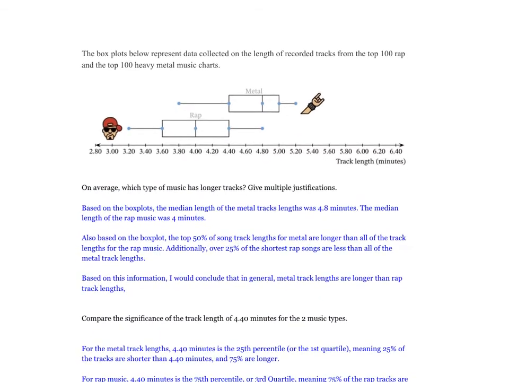Here's another graph. It says the box plots below represent data collected on the length of recorded tracks from the top 100 rap and top 100 heavy metal music charts. You can see where they've created 2 box plots. First question says, on average, which type of music has longer tracks? Give multiple justifications. So if you look, based on the box plots, the median length of the metal tracks was 4.8 minutes. Remember, this is the median, the line in the box plot, so that was 4.8. And the median length of the rap songs was 4 minutes. So for the metal songs, the typical song was 0.8 minutes longer.